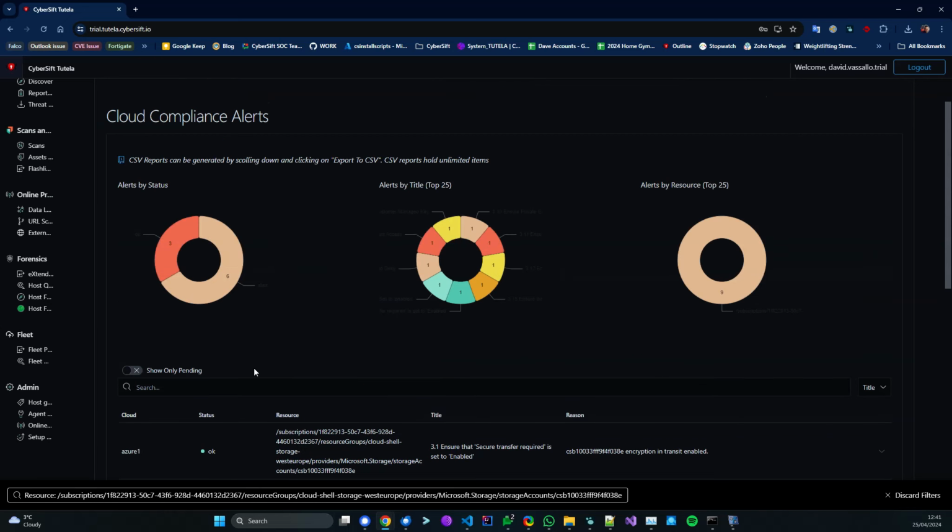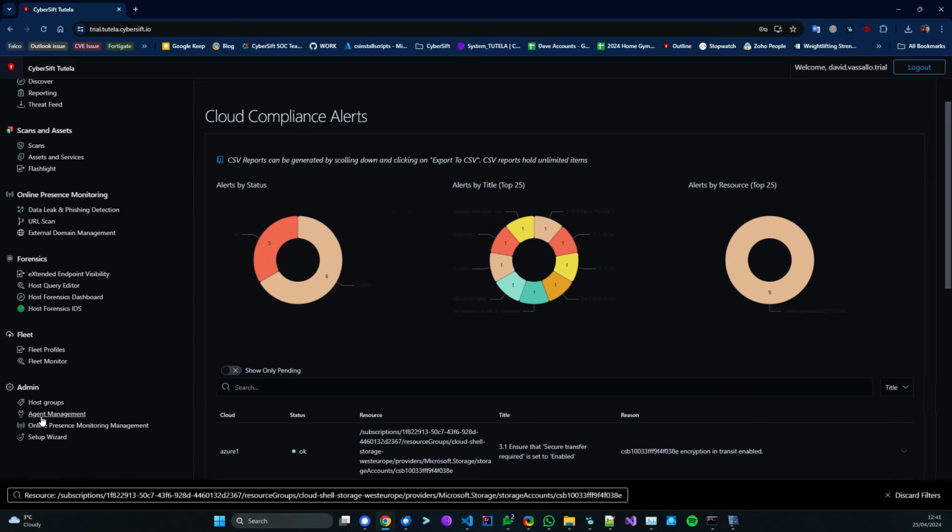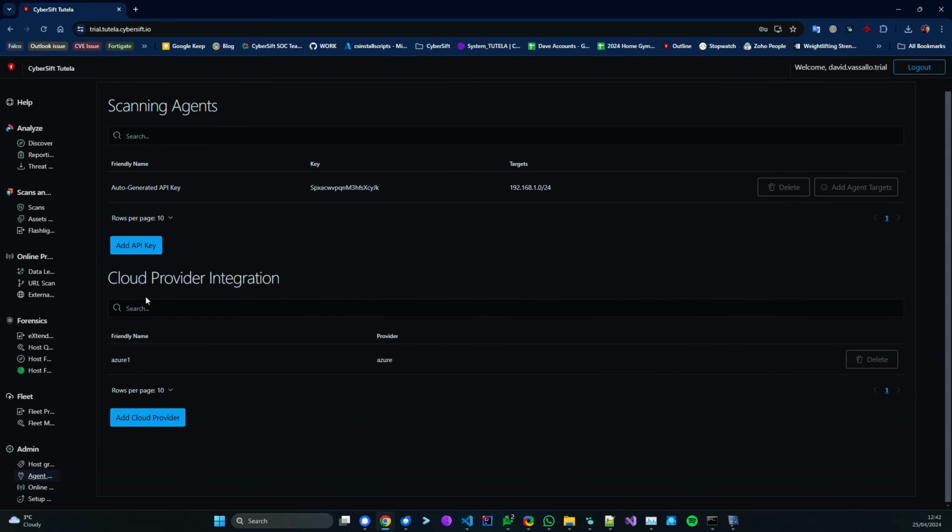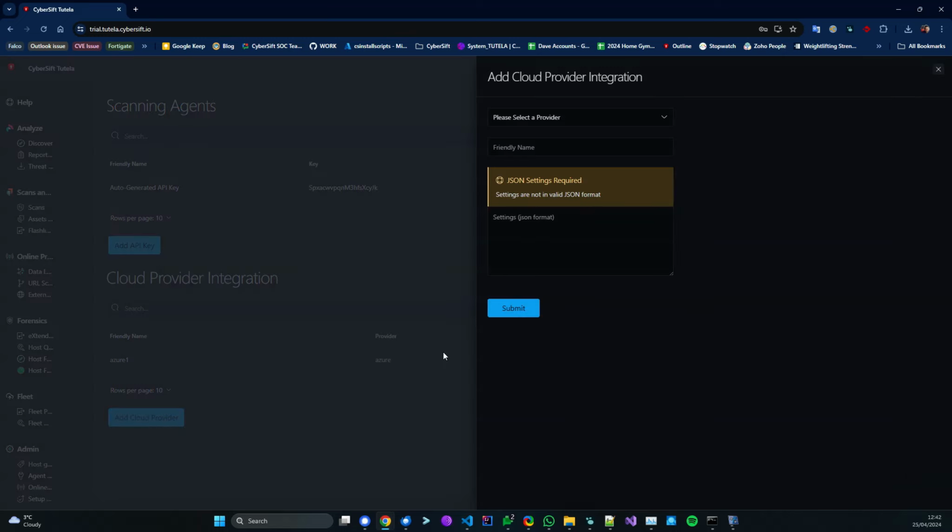Setup is very straightforward. It's under agent management. You have this new section here, cloud provider integration. For security reasons, you can't edit one that exists because you have to input some sensitive information. So if I go here and add cloud provider, you see we support two, Azure and Amazon Web Services. You can give it a friendly name. And once you select one, you're going to get pre-populated JSON settings which are required. So you have the access key, the secret key, and the region.